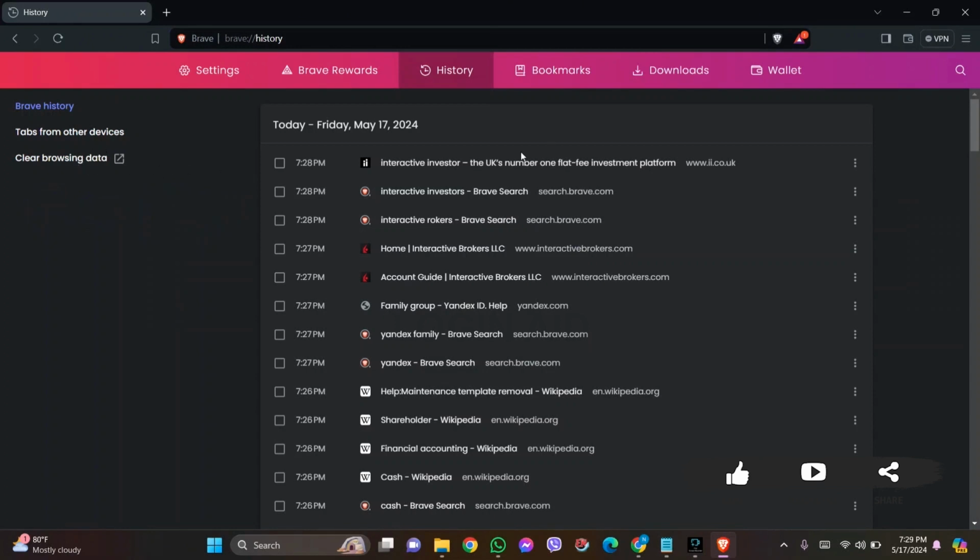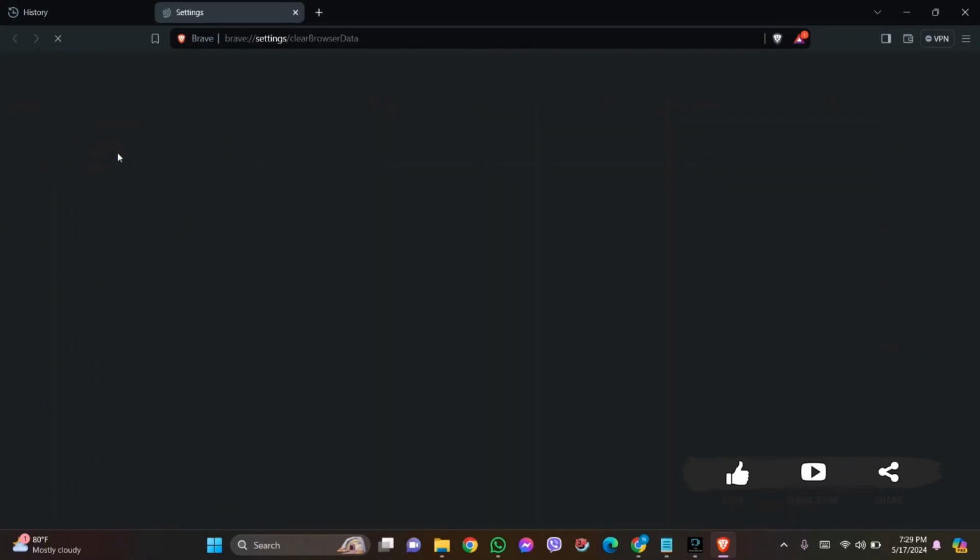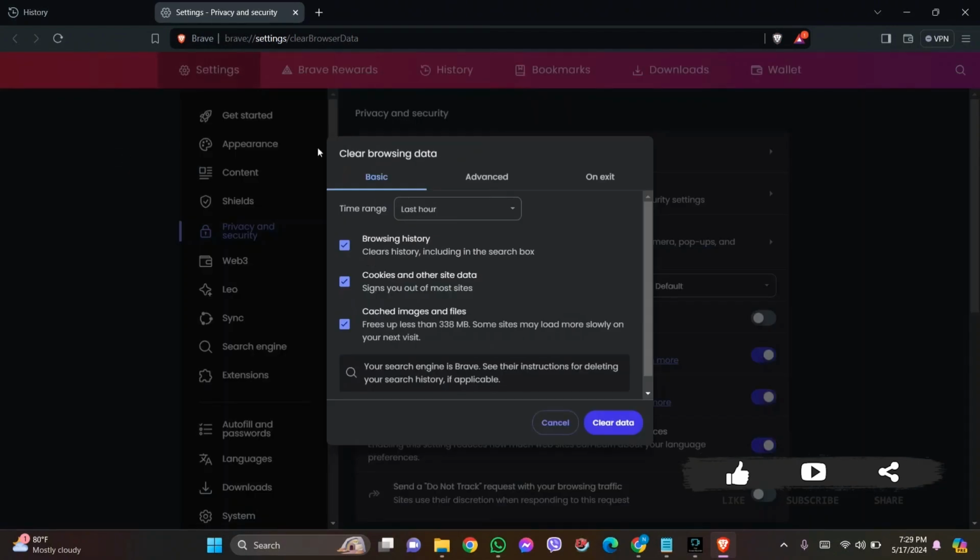Now here you can see the clear browsing data option on the left side. Click on the clear browsing data option. Then here you can see a box. Now here you can select the time range by clicking on the given box. Then you can select the time till which you want to delete your browsing history.